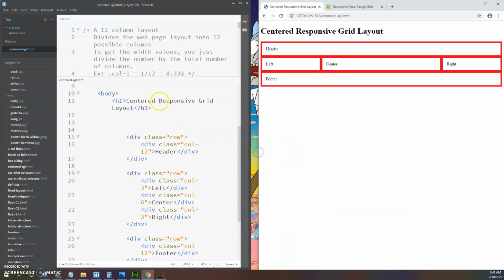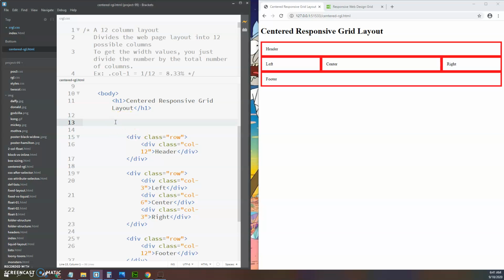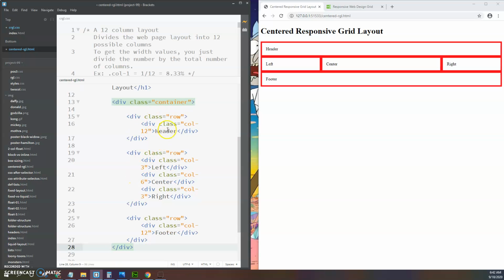Let's see. First we need to make a containing div to contain these 3 rows. So I will put it here. Div, class, and I'm going to just use the word container. And it starts here, it ends here. So they're all in the container.